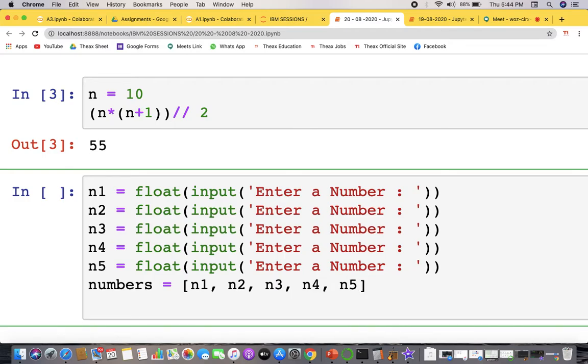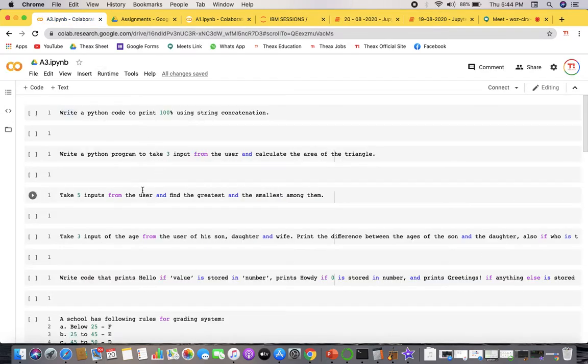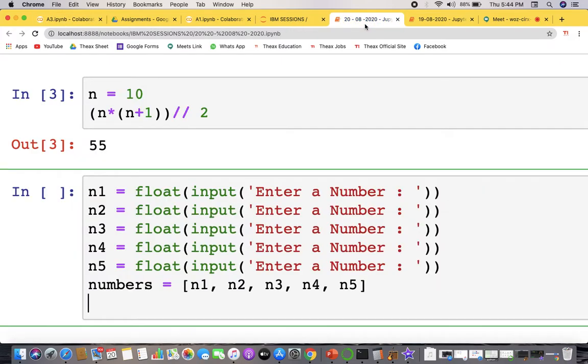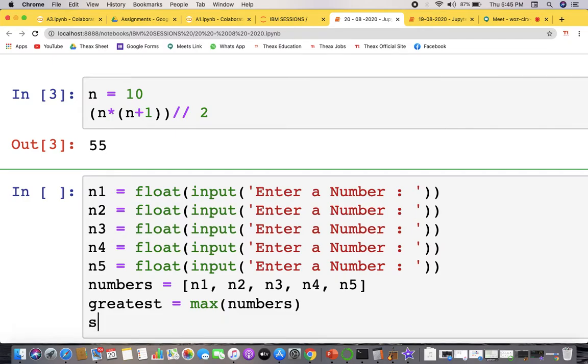Okay, now what is the question? The greatest and the smallest one. All right, so the greatest will be the maximum of these numbers. And the smallest will be the minimum. Got it, sir. Got it.